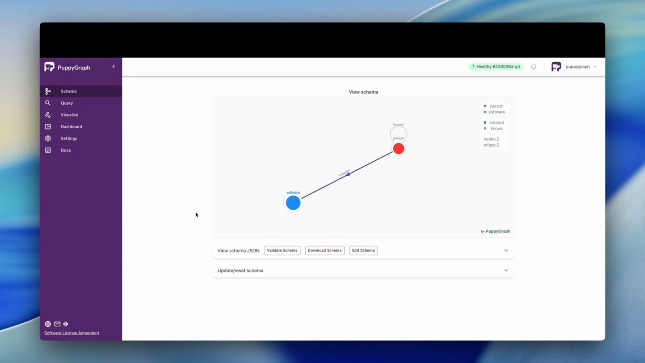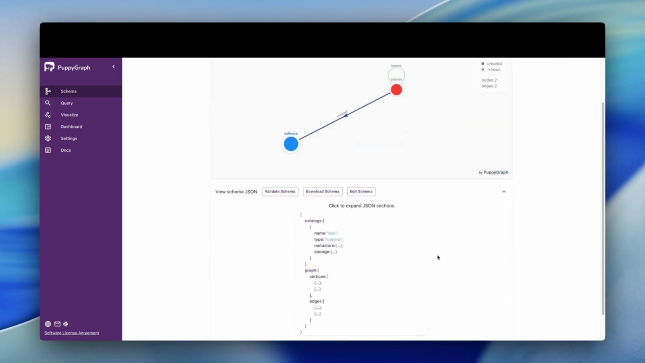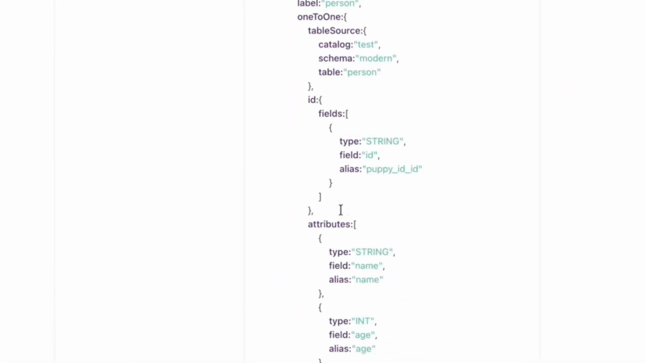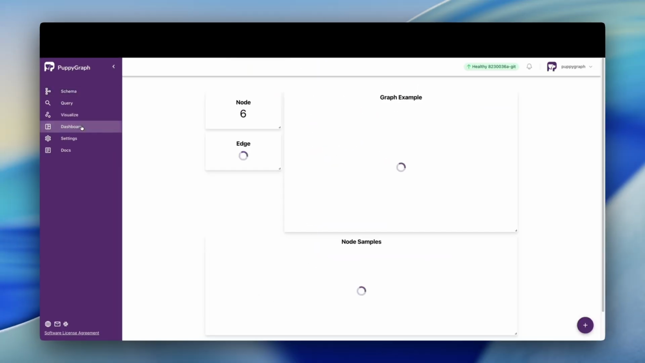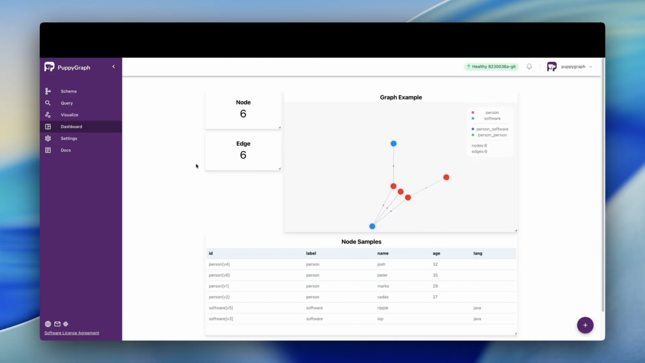Here's a visualization of the graph schema, and if we scroll down, we can see the JSON representation where we map the nodes and edges to the underlying OneLake tables. Clicking on the dashboard page, we can see queries saved for easy access. You get a quick view of how many nodes and edges are in your dataset, and the dashboard is fully customizable so you can keep track of key metrics that your team can reference. You can display them as tables, text, and even graph visualizations according to your needs.